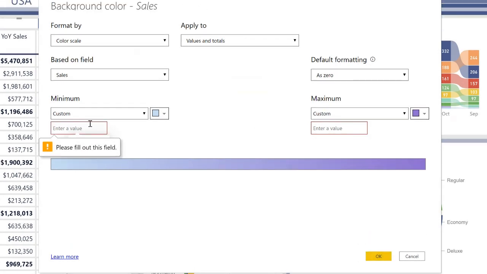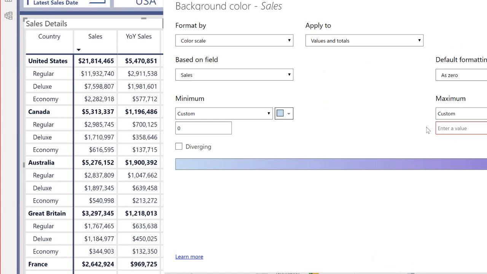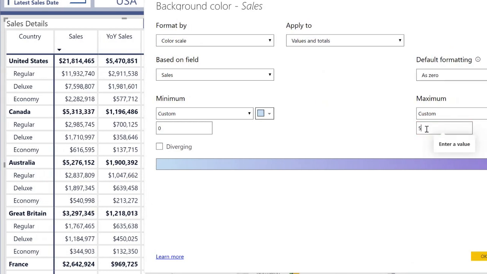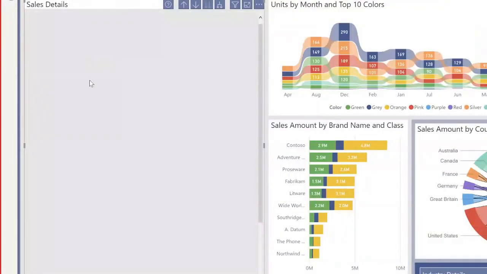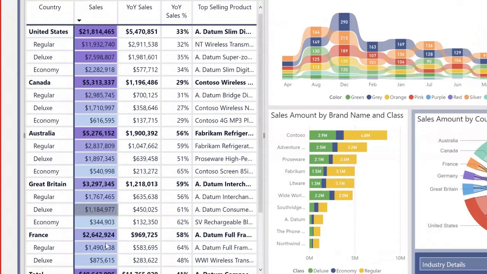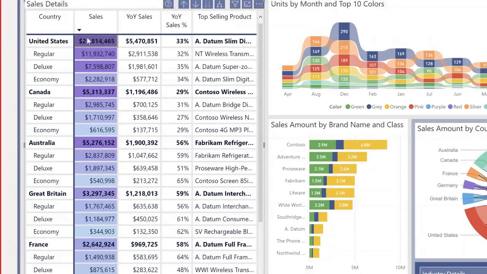And because I'm doing totals, I do have to manually enter an amount. So I'm going to say minimum will be 0, and let's say maximum, I'm going to do 5 million. There we go. Should pop up. Color scale is going to show up in there. And as you can see, the limitation with that is, depending on what you're wanting to compare, you have to manually do it if you do want it to show at the total and the values level.